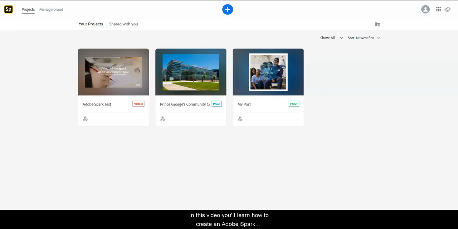In this video, you'll learn how to create an Adobe Spark Post. So let's get started. The first thing you see after logging in to spark.adobe.com with your PGCC login credentials is the dashboard. Here you'll be able to view the projects that you've created or that have been shared with you.